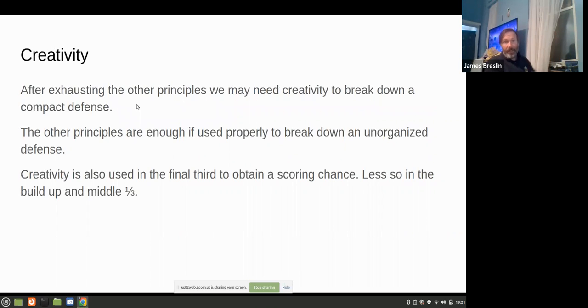And then finally, creativity. That's usually thought of as dribbling, but it could be a very insightful pass, a pass that only the very creative players even see, or the run that only a very creative player sees that's not in the blueprint, not in the tactical plan, but he or she sees it. This is creativity. So a lot of times it has to be used in the final third to break down a deep block.